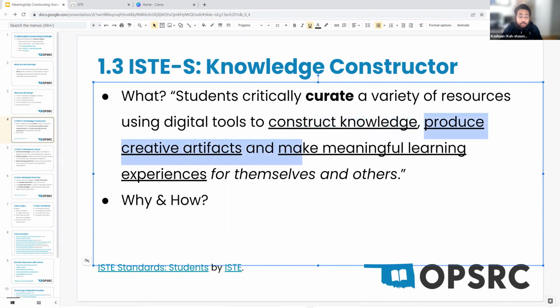And next, you produce a creative artifact. You're producing something that is coming from that knowledge. It's not just staying in your head. Now it's in front of you. Now it's something tangible that you can manipulate, organize, and then hopefully take it up to the next level, which is make a meaningful learning experience. And I think this really puts in this part over here that I've italicized, is that this information is not just owned by you. This is information with the intention of sharing that out.